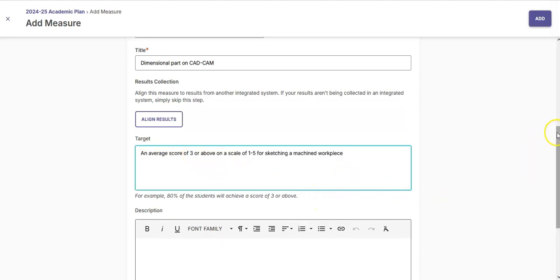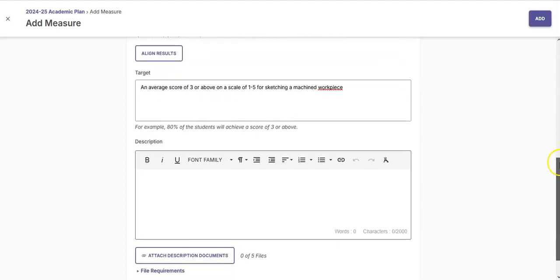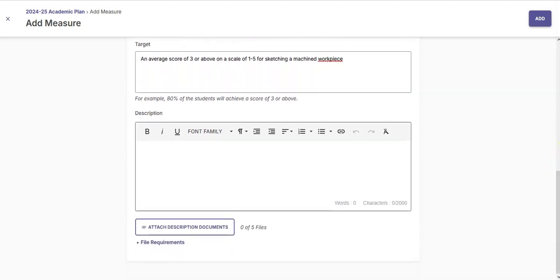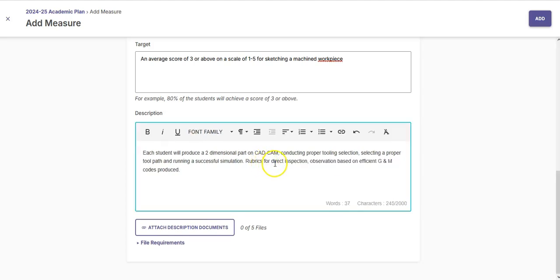And finally, you'll put in a description. The description doesn't have to be long, but it should give enough information that someone outside of your program could read the description and understand what you were doing to assess student learning. If you have any additional documents, perhaps you have a rubric or you have a copy of the actual assignment, you can upload that and it will be attached to this measure.